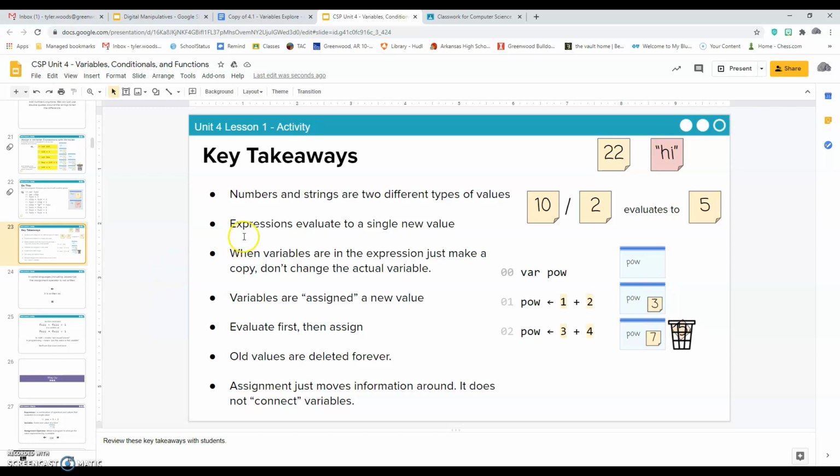Let's go over these takeaways real fast. Numbers and strings are 2 different types of values. Expressions evaluate to a single new value. When variables are in the expression, just make a copy. Don't change the actual variable. So remember, when variables are in my expression, so if I had x plus 2 is assigned to a variable, then I would just put that whole thing in. I wouldn't just try to do the math on that one.